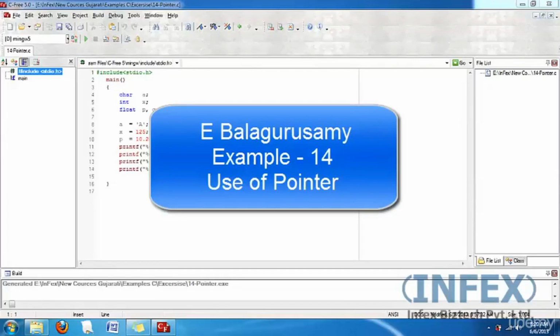In this video tutorial we will understand one program from ANSI C Programming by E. Balagurusamy.